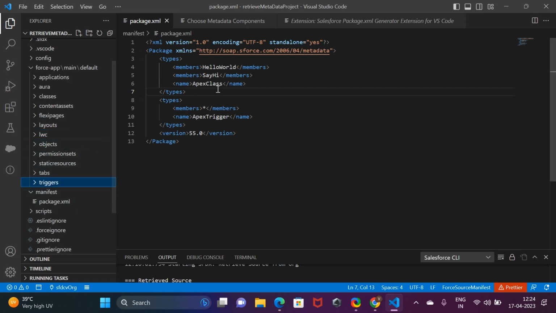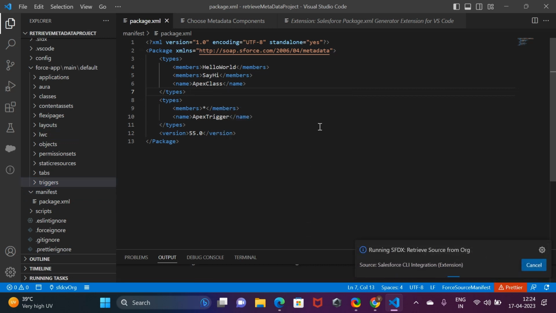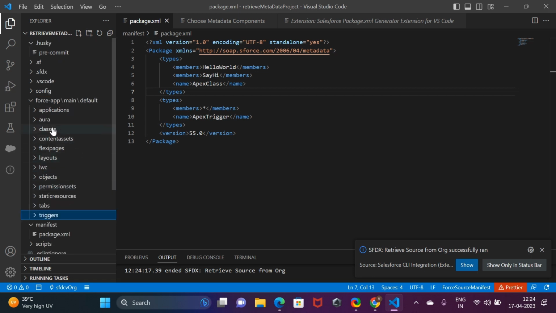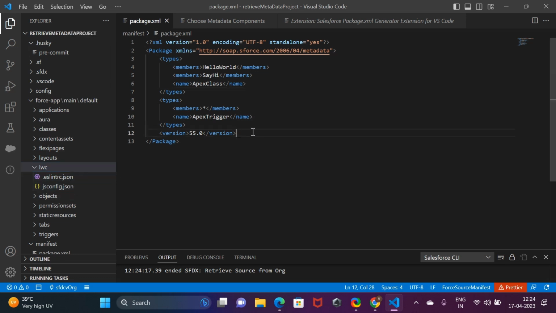So now let's retrieve the source in manifest from org, and yeah, let's wait for it to finish. And it is successfully ran, and we can check that trigger is also updated over here. We can see that we have another class hello world which was not earlier in this folder, so it is retrieved successfully. And let's check the LWC, and we have no LWC over here because LWC we did not include over here.